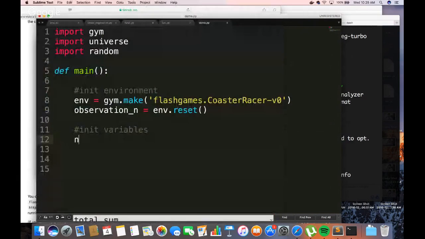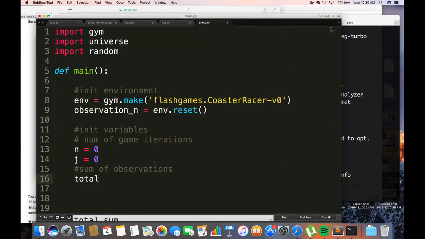So we're going to initialize our starting variables. What are these starting variables? Well, they're the number of game iterations, and we're going to define these later, but we're going to start off with 0. Both of these define the number of game iterations. And then this one is going to calculate the sum of our observations. So how many observations do we have? We'll store that in the total sum variable, which we'll initialize as 0. That's for the total sum of observations.